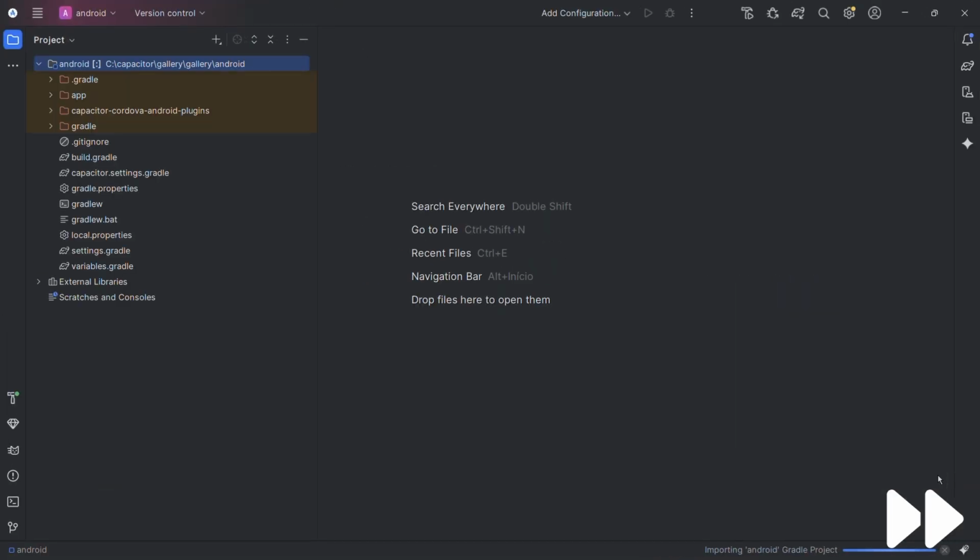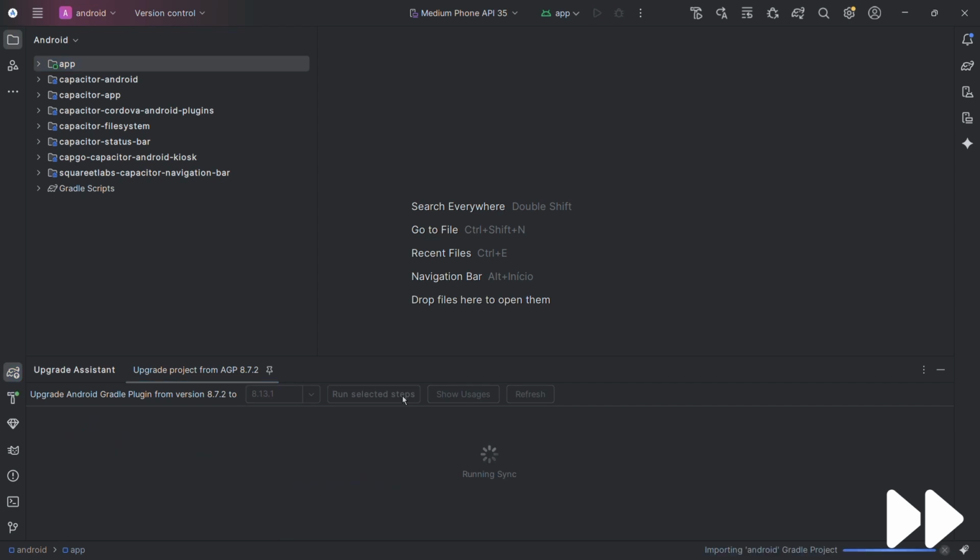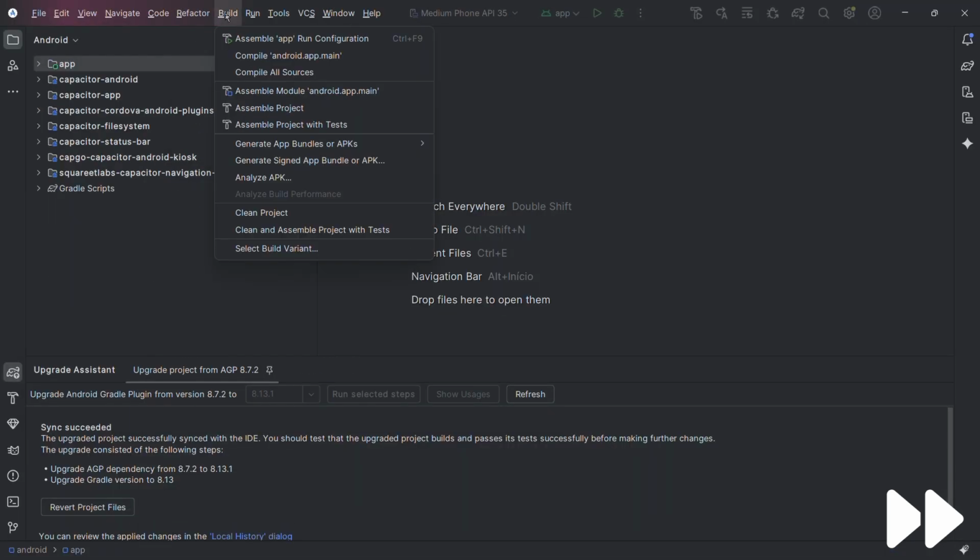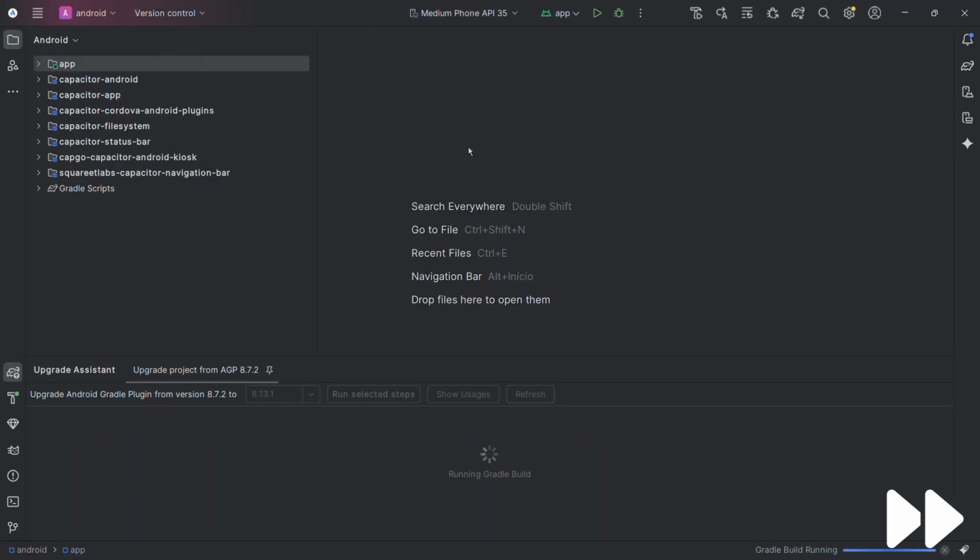Now, run the Android script according to your operating system. After a few adjustments, it will open Android Studio. Wait until the project is prepared for app generation, confirming all actions suggested by Android Studio. To generate the app's installation APK file, access the Android Studio menu and under Build, look for Generate App Bundles or APKs and select Generate APKs.